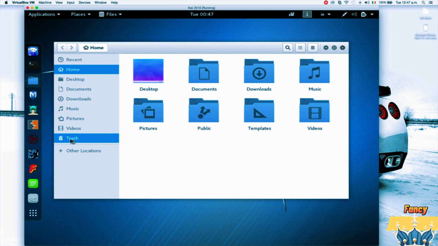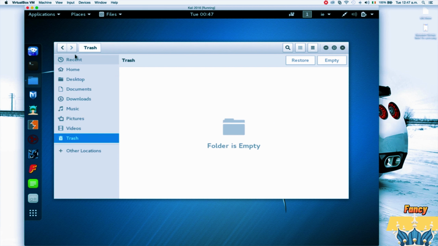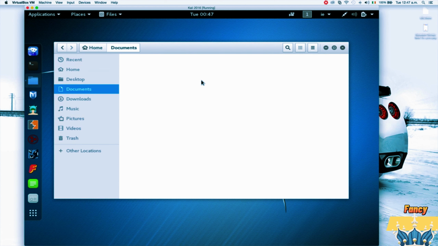And again, you have your trash here where your trash goes. This is just a basic file manager, back, forward, and then you can double click a file to run it or double click a directory to open it.